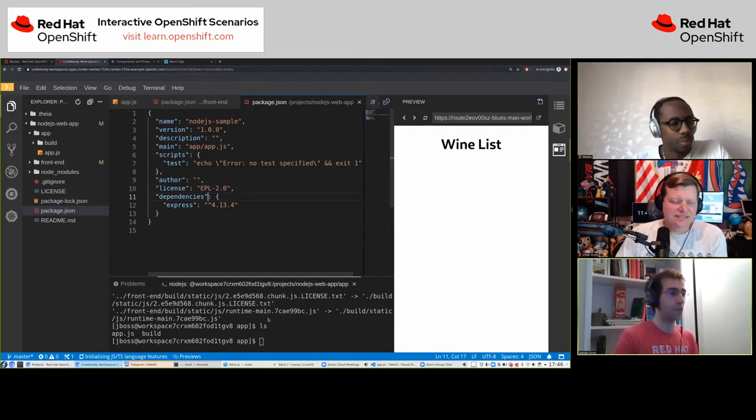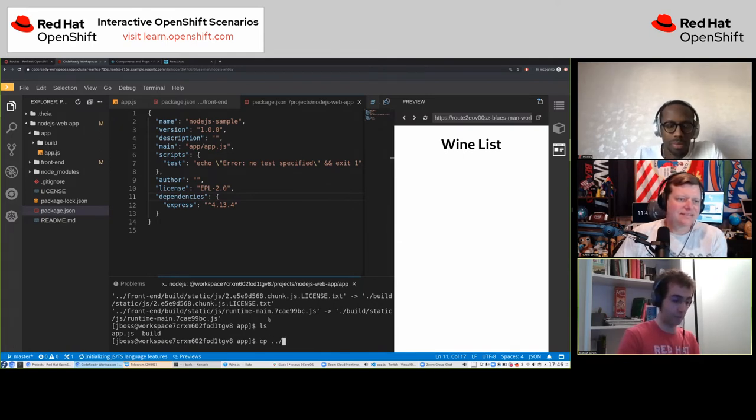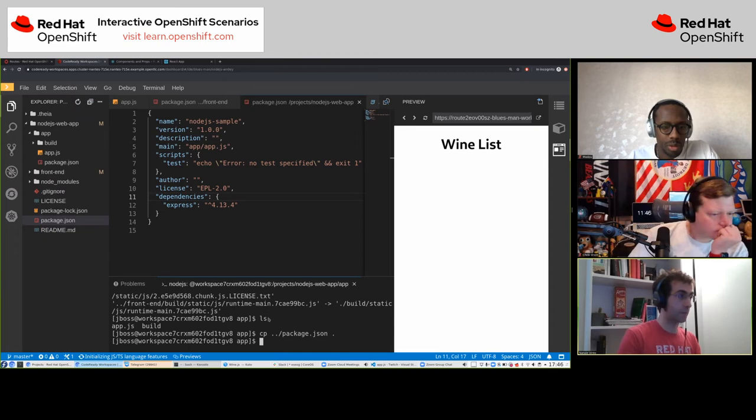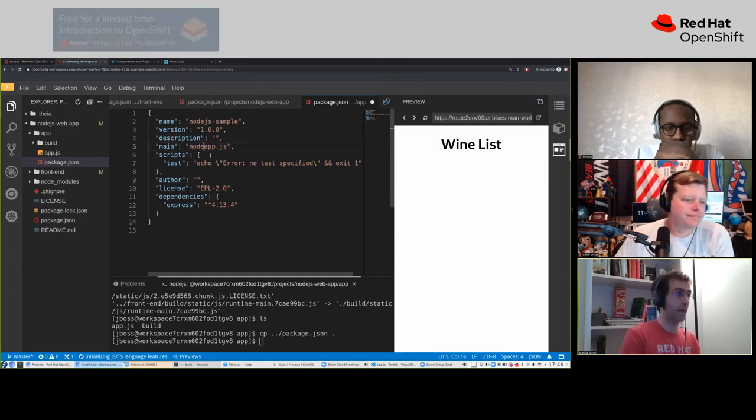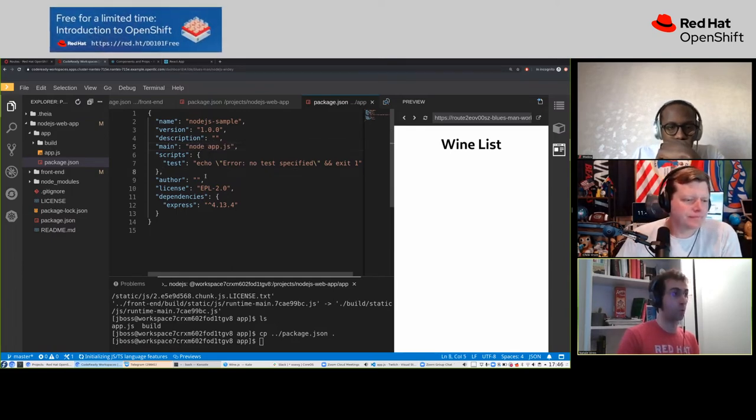So I can copy this from the root folder. This is the package JSON here, and I can start modifying it because I'm not working in the app, but I'm working directly in this directory. So I can tell it to do node app.js. So I'm telling OpenShift, do this.